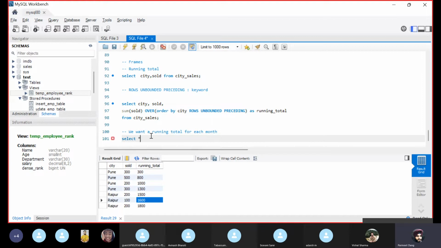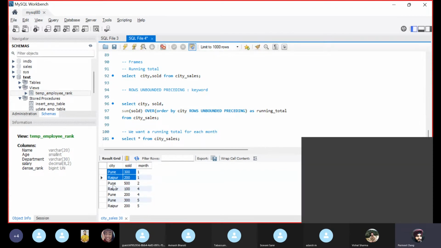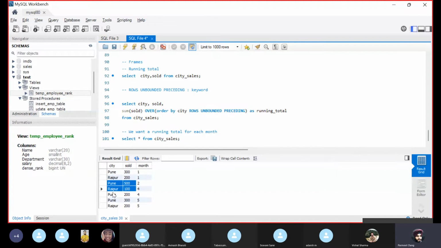Select star from city underscore sales. So you would see now I want a running total for each month. This is my first month. The running total is 300 plus 200 is 500. Let's say we want a running total for each month, then we'll do running total by city. Again, we have the second month, I want total as 500. If you see, it is the fourth month, total would be 300. Then here it should be 500. Let us see that.